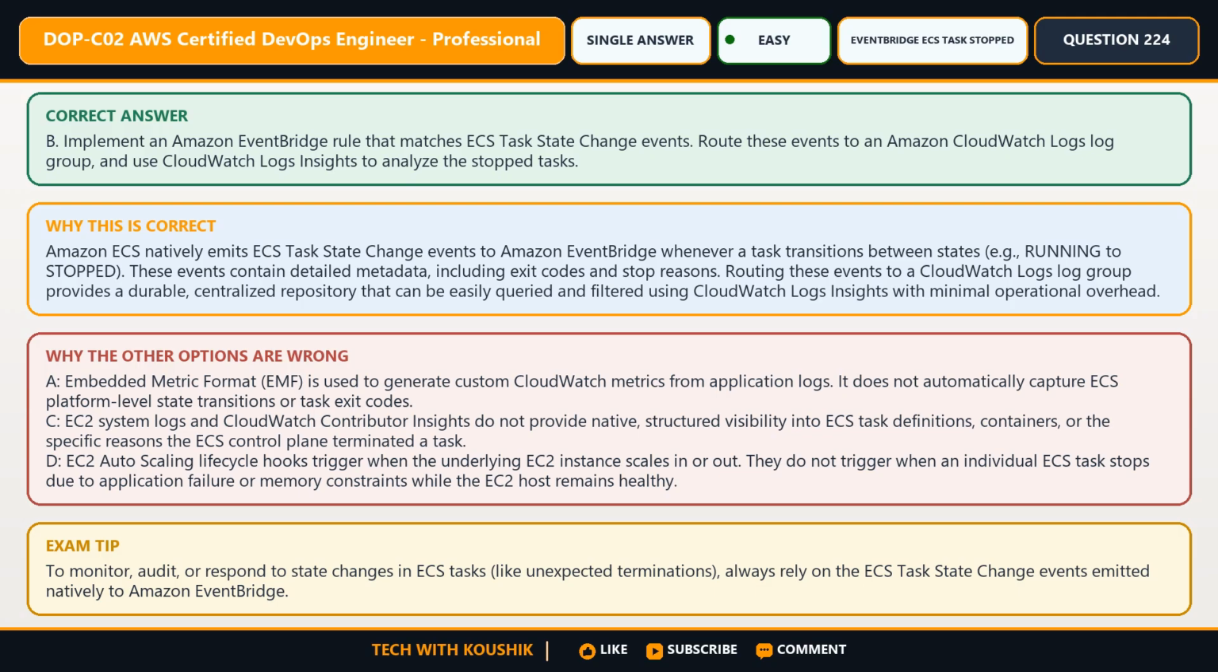Now let's rule out the other options. A. Embedded metric format, EMF, is used to generate custom CloudWatch metrics from application logs. It does not automatically capture ECS platform-level state transitions or task exit codes. C. EC2 system logs and CloudWatch Contributor Insights do not provide native, structured visibility into ECS task definitions, containers, or the specific reasons the ECS control plane terminated a task.